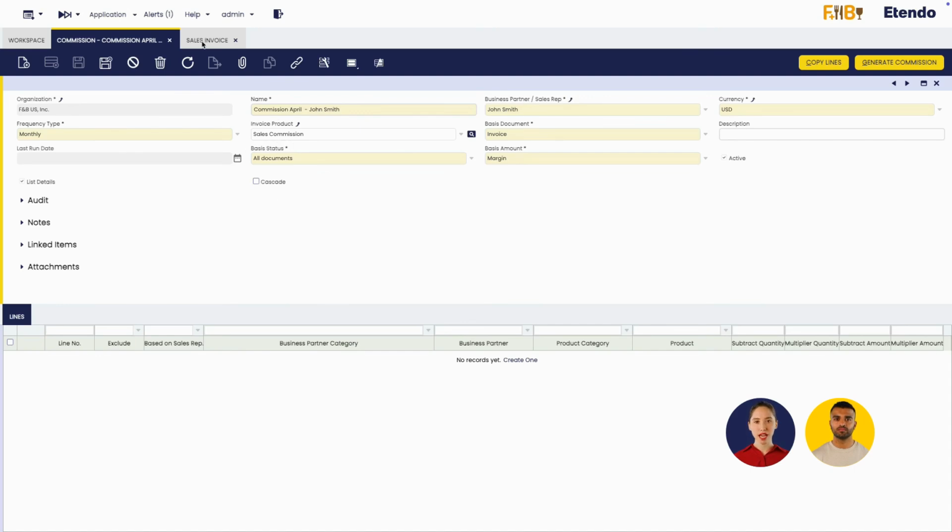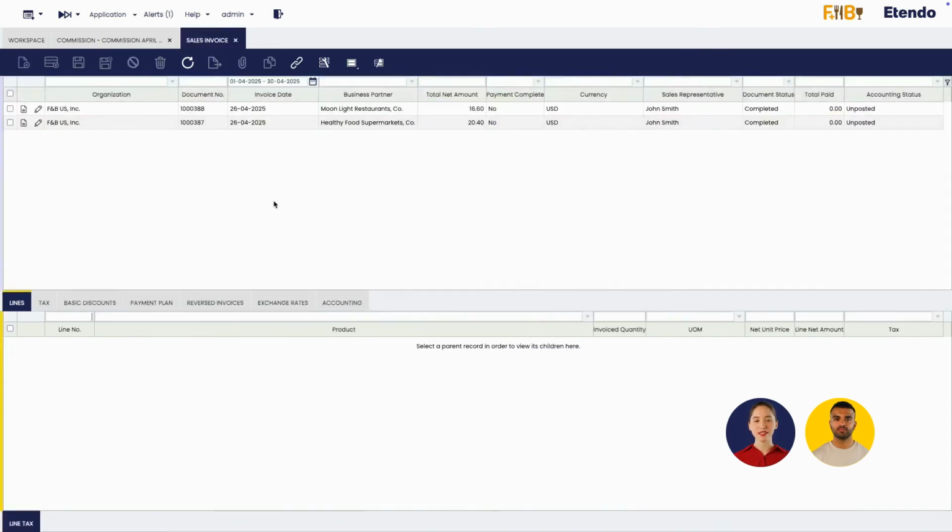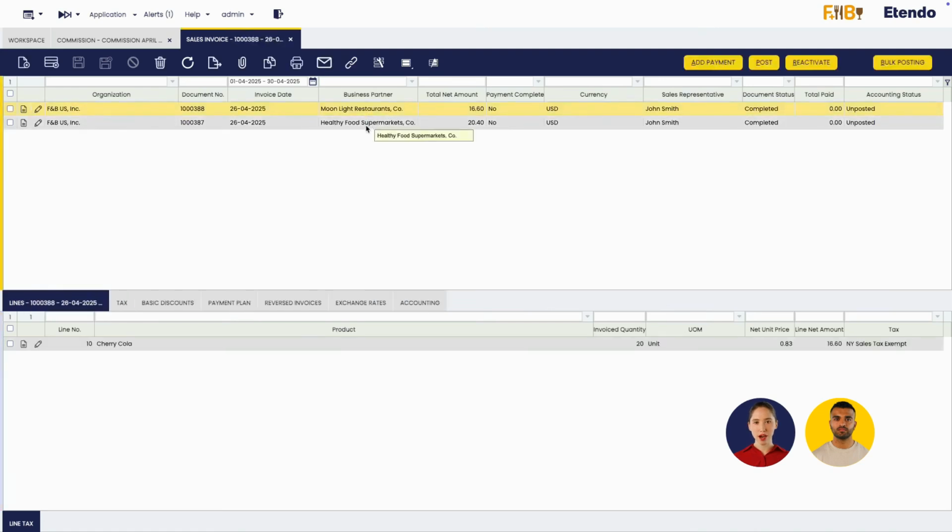Sure, but before that, commissions are calculated based on sales orders or invoices. So as we can see, we have some generated in the April month. These sales are from two different business partners with different products and product categories. Although, note that the sales representative is defined in each document and is the same. Now back to the commissions window.